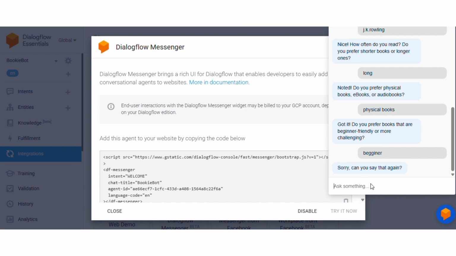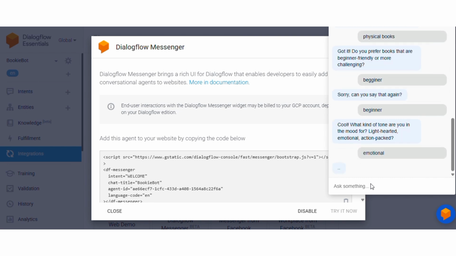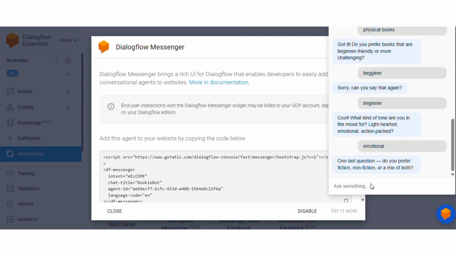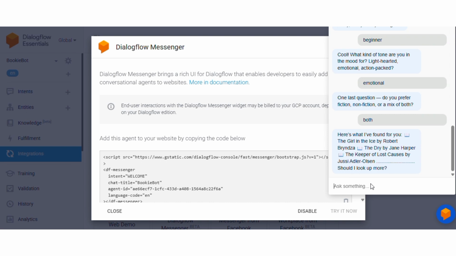Oh, my spelling was wrong, my mistake. I would go for emotional tone. Okay, now it asks me about fiction or non-fiction. I would go for both fiction and non-fiction. Yes, and the chatbot gives a recommendation based on all my responses. So that's how our chatbot works.